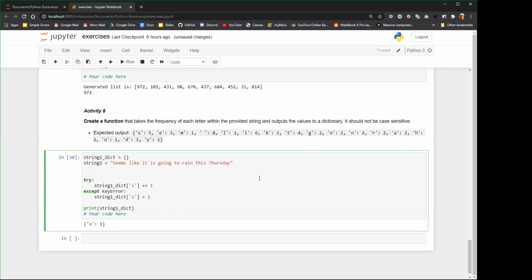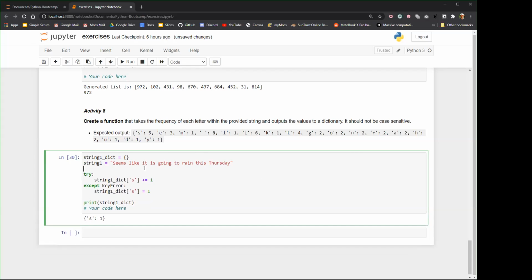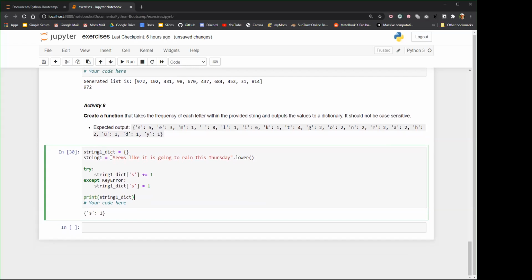So first, we didn't want it to be case sensitive. And in my example, all of these were lowercase. So you can just say string 1 dot lower. You can call functions on arbitrary strings. So here we're setting string 1 to be the lowercase version of this.